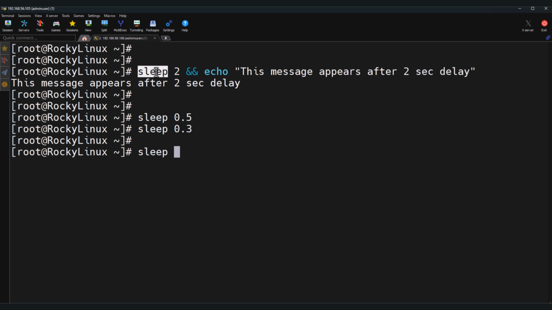Let's see, we can use the same command. Just update this to 0.3 ampersand ampersand echo "This message appears after 0.3 second."